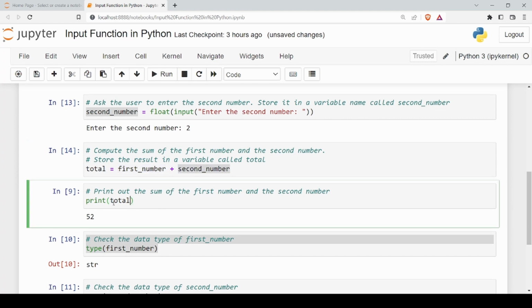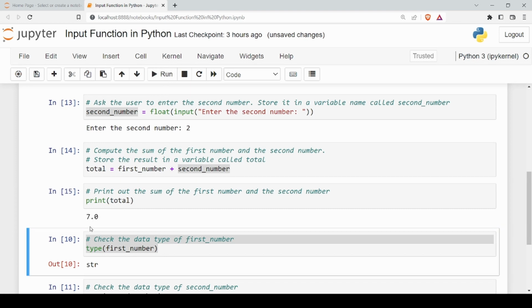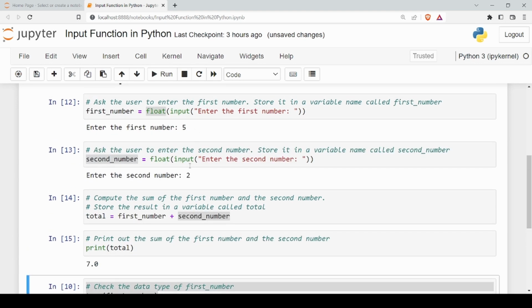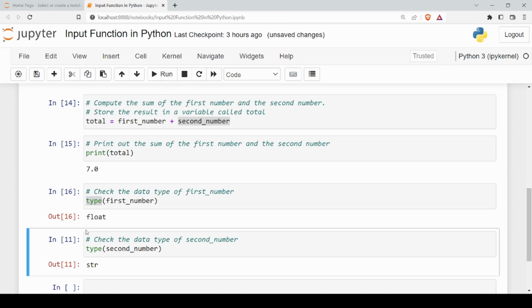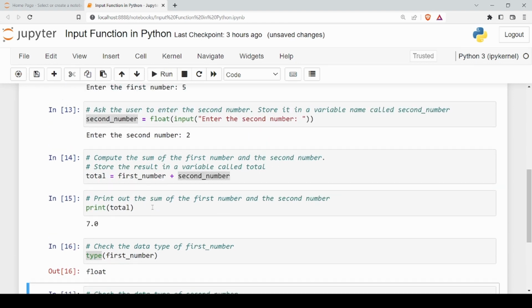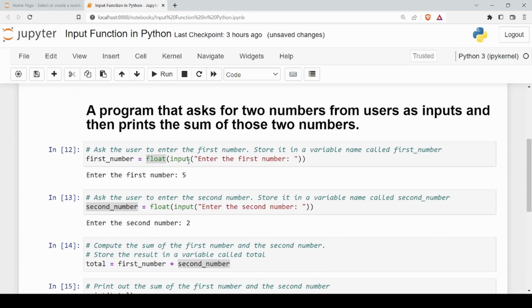Now if we check the answer by running this cell, we'll see it will give us 7.0, which is the correct answer, because 5 plus 2 is 7. So if we check the data type of the first number using this type function in Python, if we run it, we'll see it's of type float, because we converted it to float using this float function, which is also called typecasting.